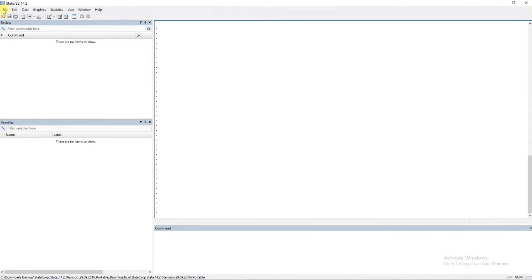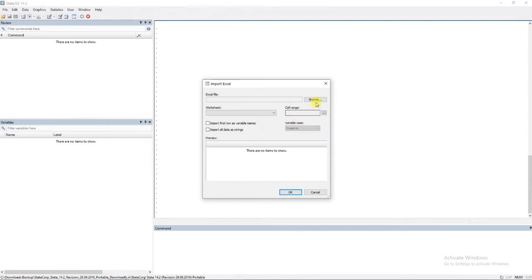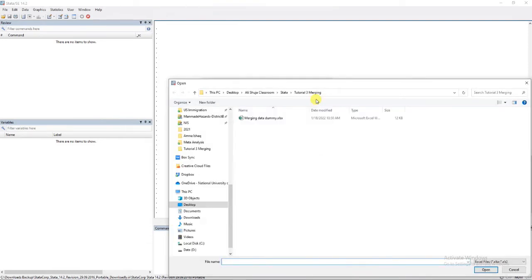So since I have the dummy file in Excel, I have already created these Stata files, but I will just show you, just to repeat, how to import data from Excel to Stata. I've done this in my previous videos. If you want to go back and check, you can. So I go to import Excel spreadsheet, go here, and this is my data right here, and I open it.